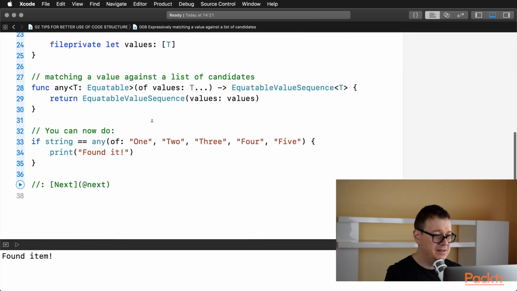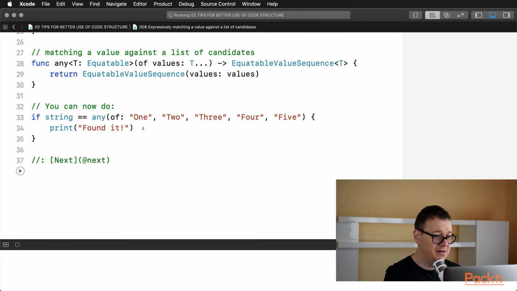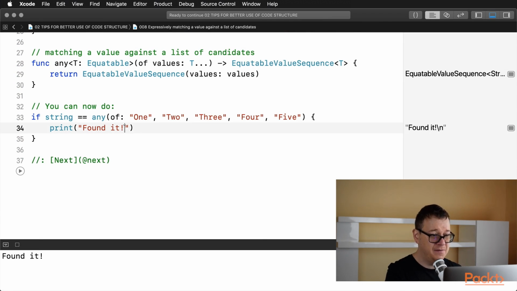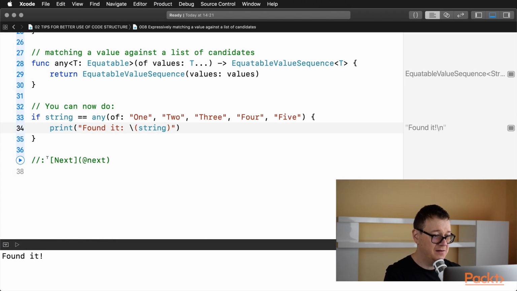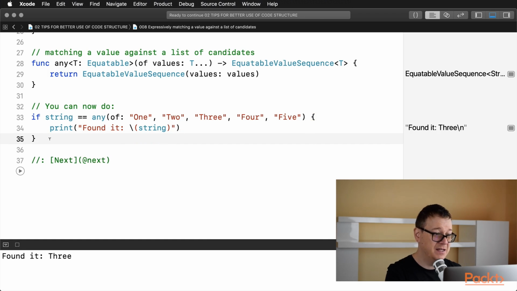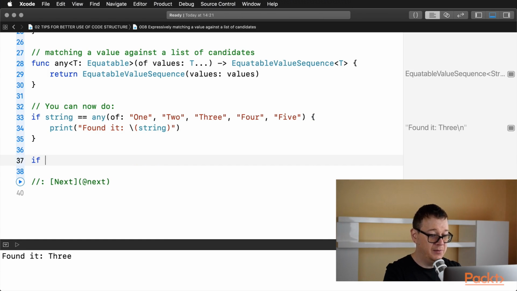Okay, so let's run this and we should get found it. Okay, and the most important part is not just that we found it, we have found our string. So let's run this again and found it 3. And the most interesting part is that we can do this for other elements too.